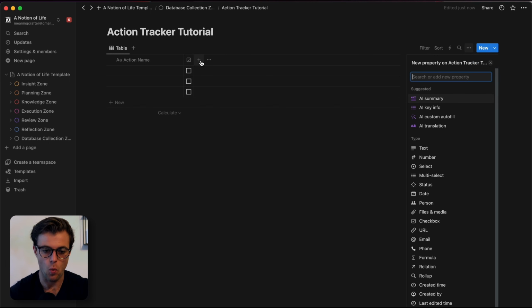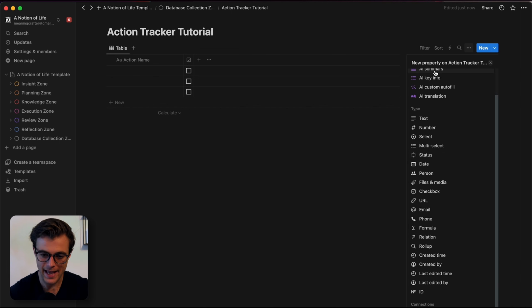Okay, then the third one that we want to create is the priority. So I'm going to once again create a property by clicking on this plus over here. I'm going to go down into this list and I am going to select the select property. And the select property is where we can assign these different tags to a specific database entry. Now you can also do the multi-select if you want to be able to assign multiple tags to an entry, but for now we only need one.